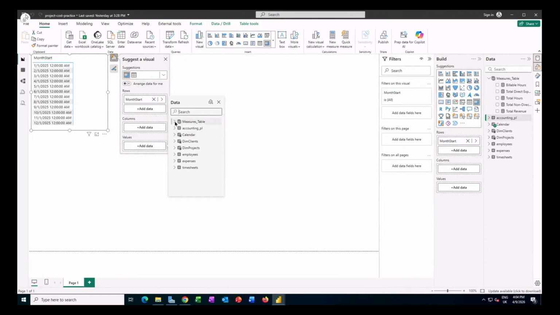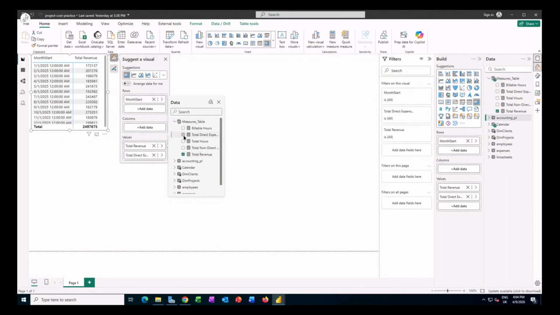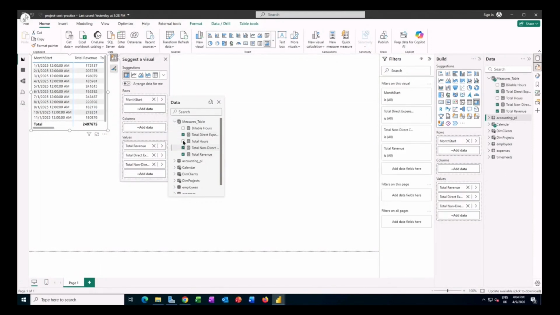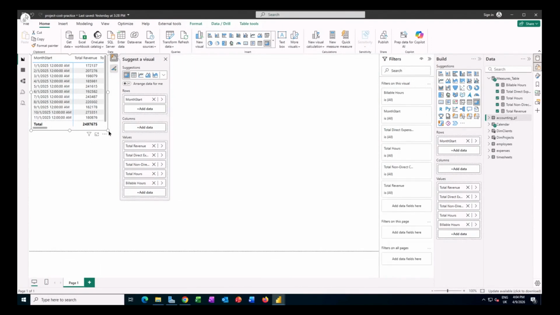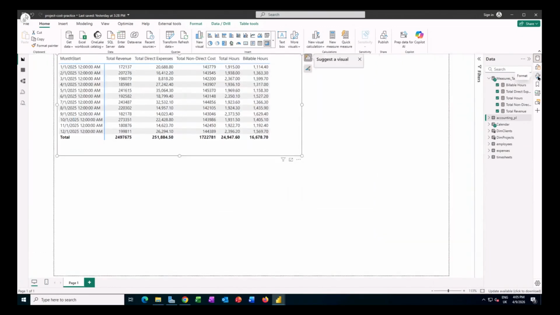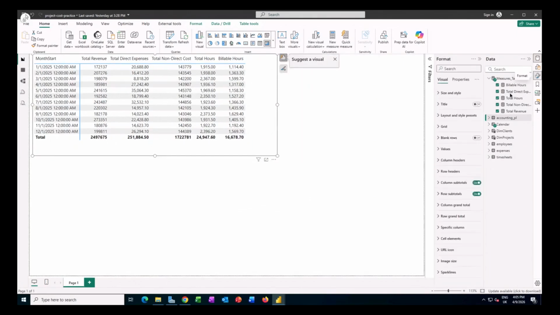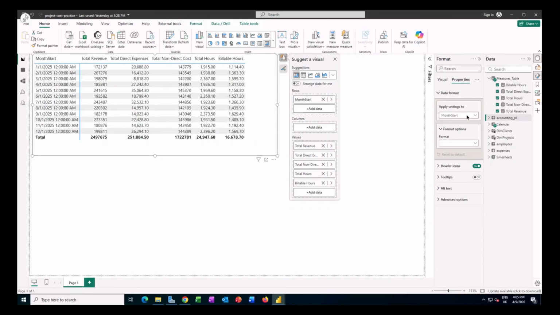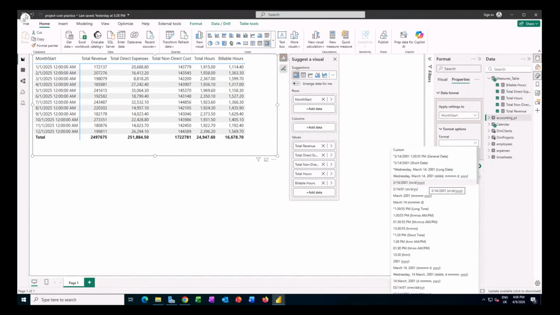So I'm going to go to our measures table and then select total revenue, total direct expenses, total non-direct expenses, total hours, and then billable hours. Let's expand our matrix. And then you can already see that we need to change some of the formatting. So I'm going to open my format pane, click on properties, and I'm going to select that month start and choose that month, day, and year format.